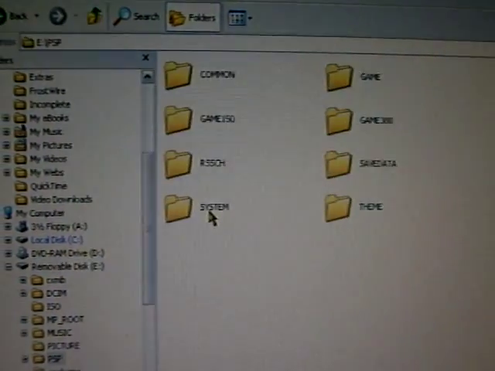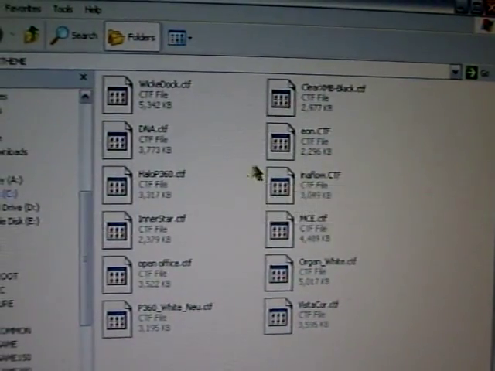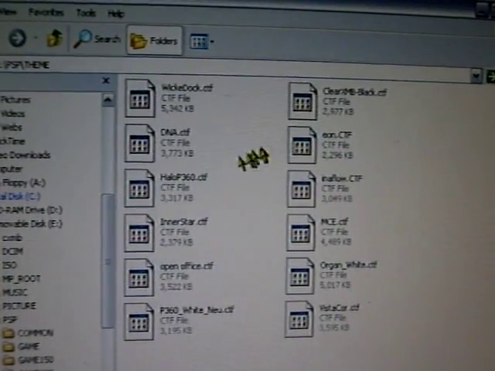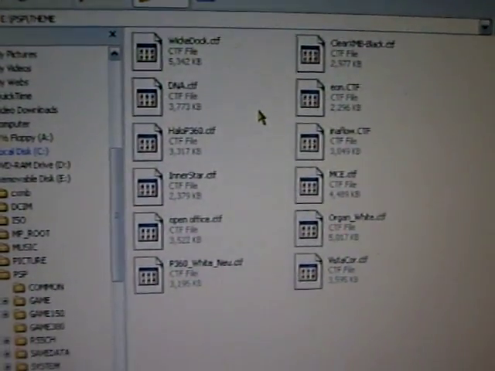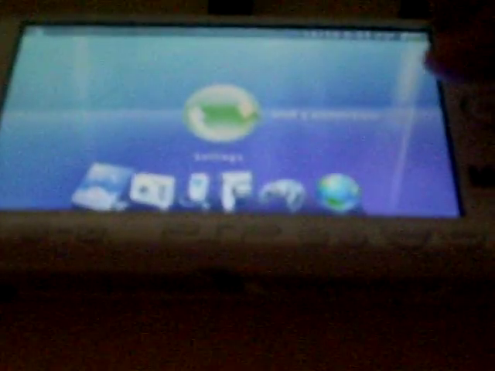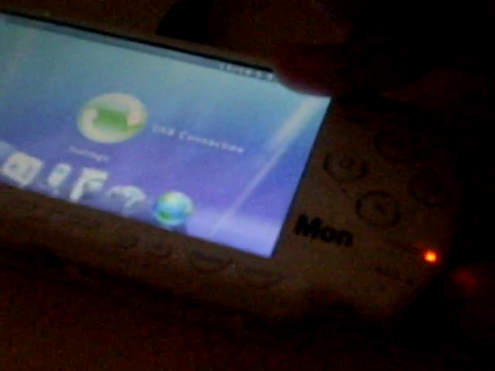Go to your PSP, then paste it here. After it's done pasting, just go to your PSP, it's already pasted. Restart. Go to recovery mode. Just press R and turn it on.